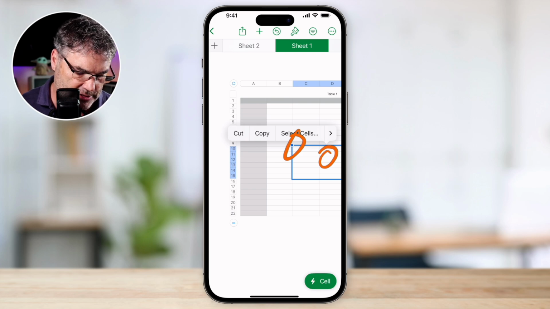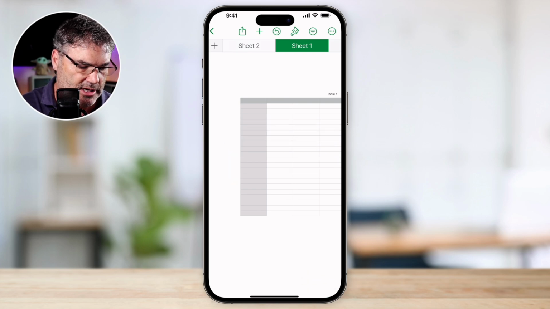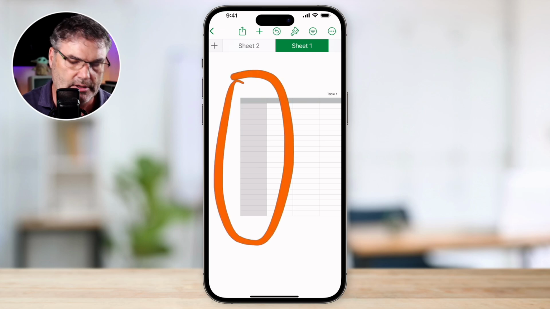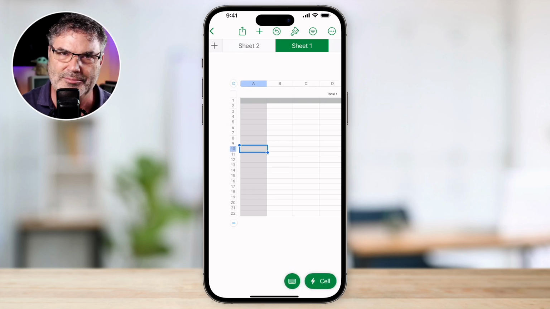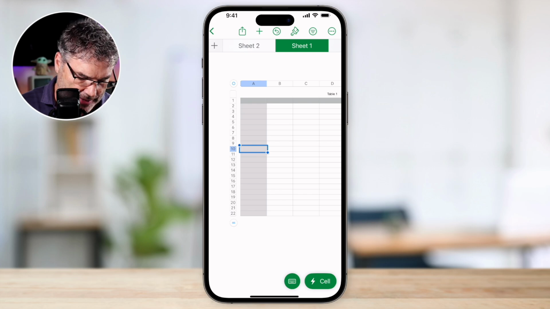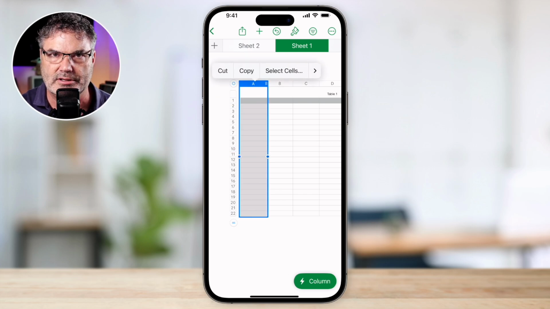And then the last thing is we can also select rows and columns. Maybe I want to change the color of this header column. Well, in order to do that, what I have to do is just tap on the table again. This is going to be a two-step process. Tap anywhere on the table, and then I tap on the column, and now that entire column is selected.